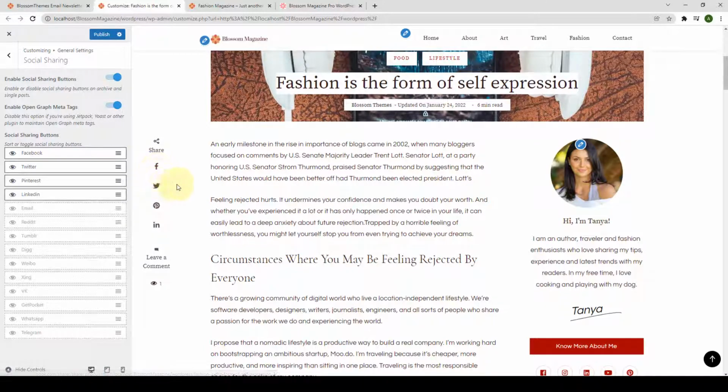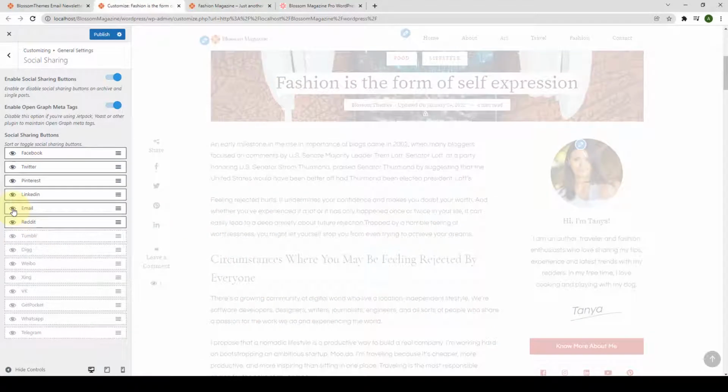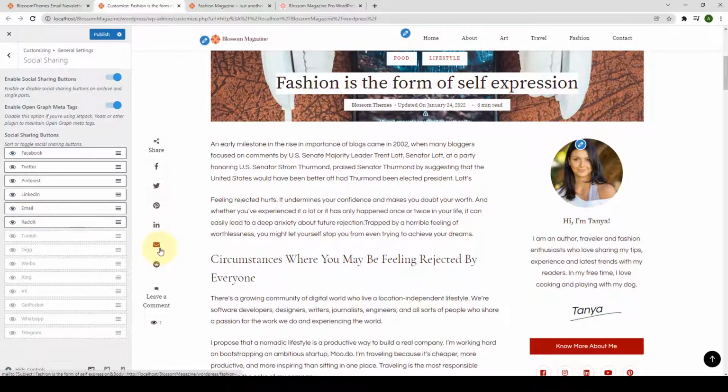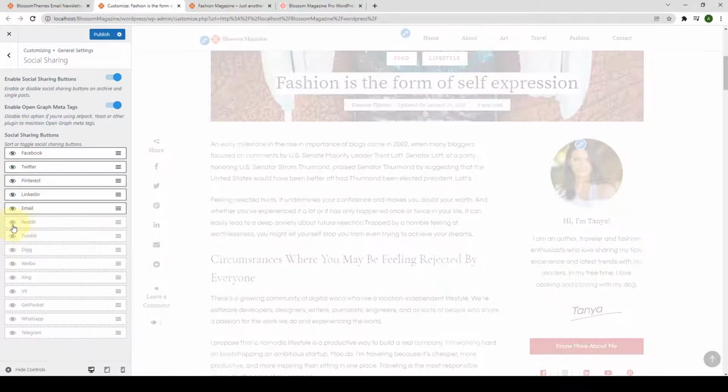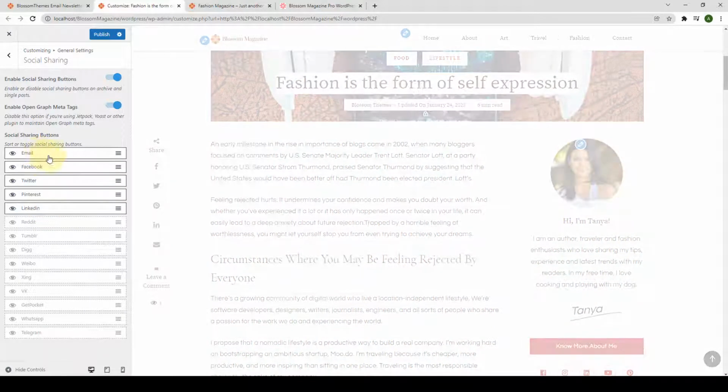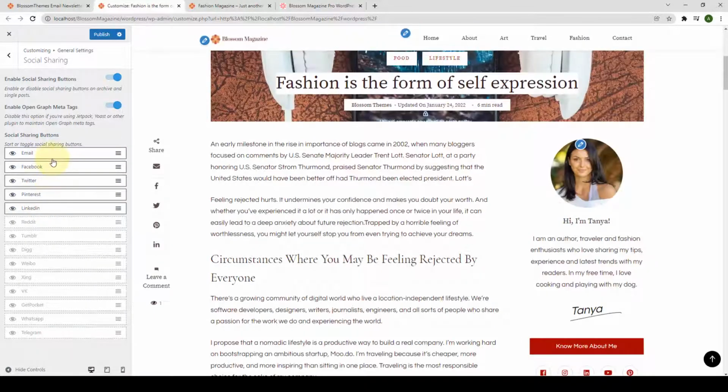So apart from the social sharing buttons that are already added here in default, if you want to add in more, you simply have to click on the eye icon of the respective social media platform, which will then be displayed here. If you want to hide them once again, you have to click on the eye icon back on. You can also toggle the social sharing buttons. You simply have to drag and drop the buttons in the order of your choice, and whatever order you sort the social sharing buttons in, the same order will be displayed here.